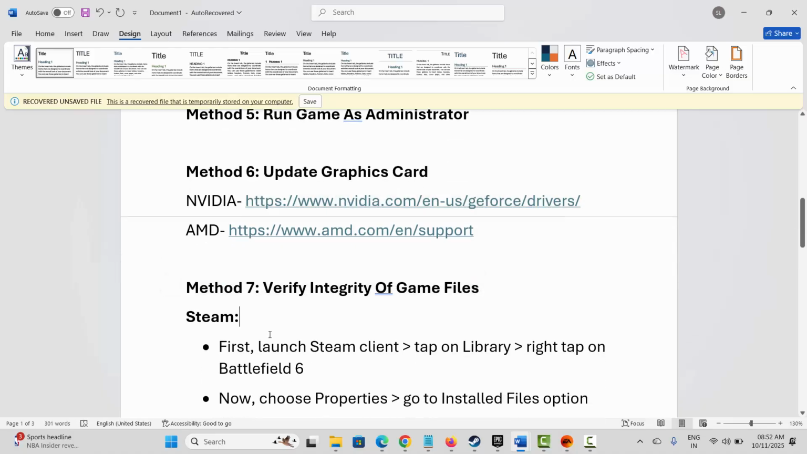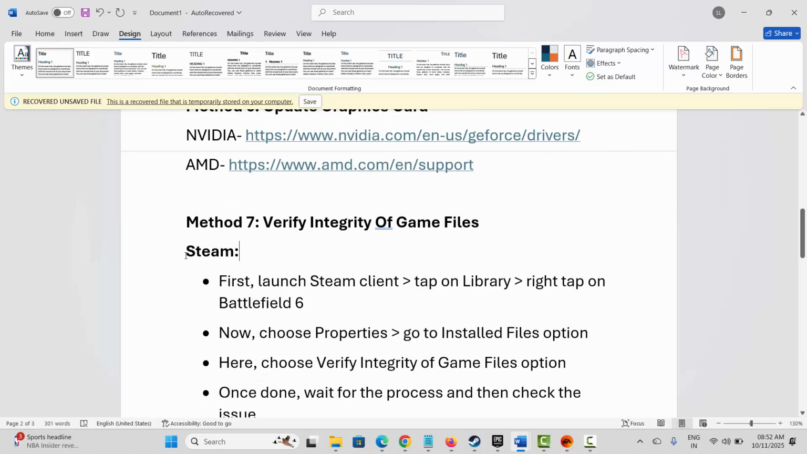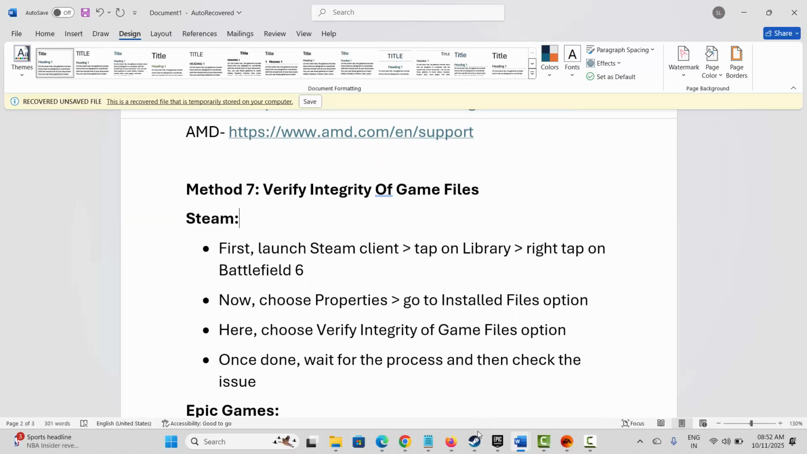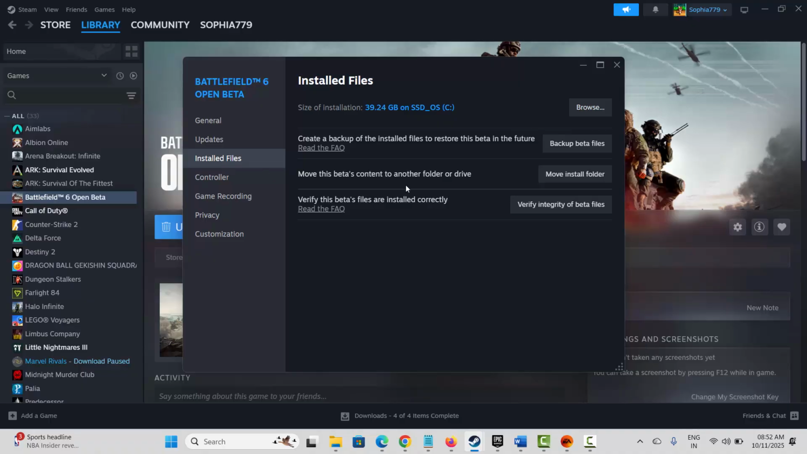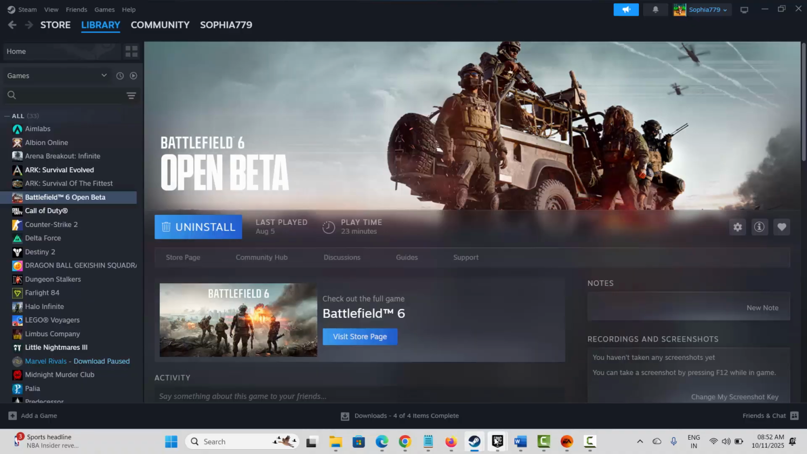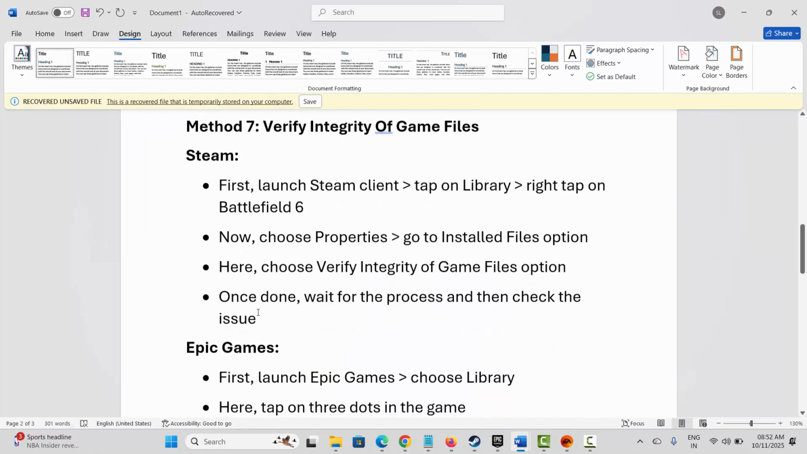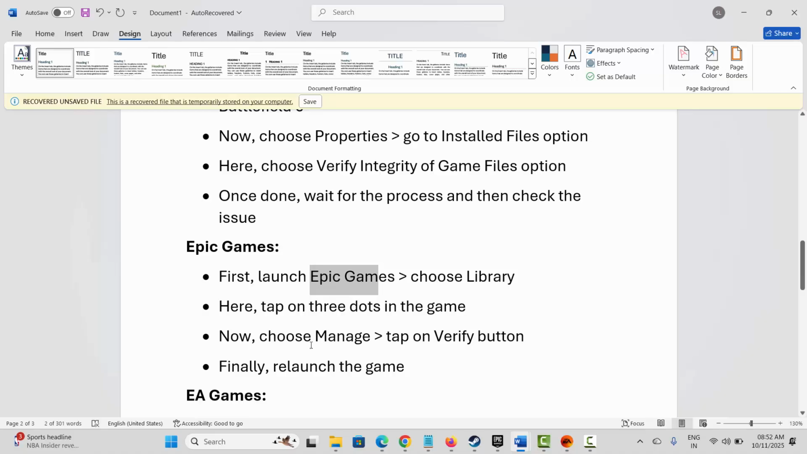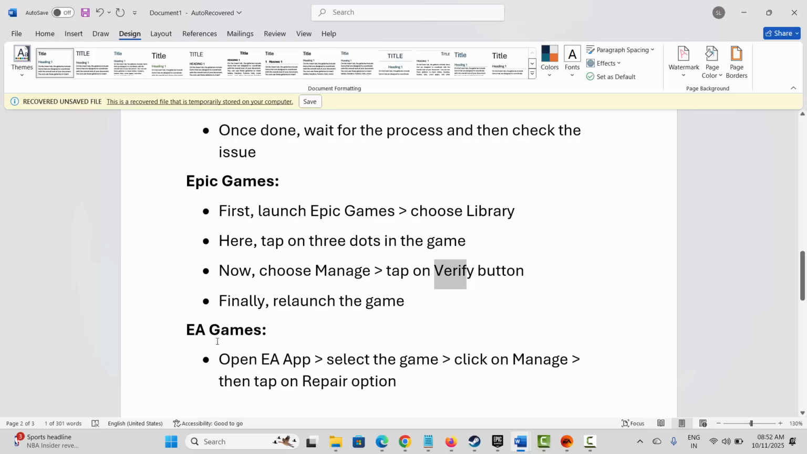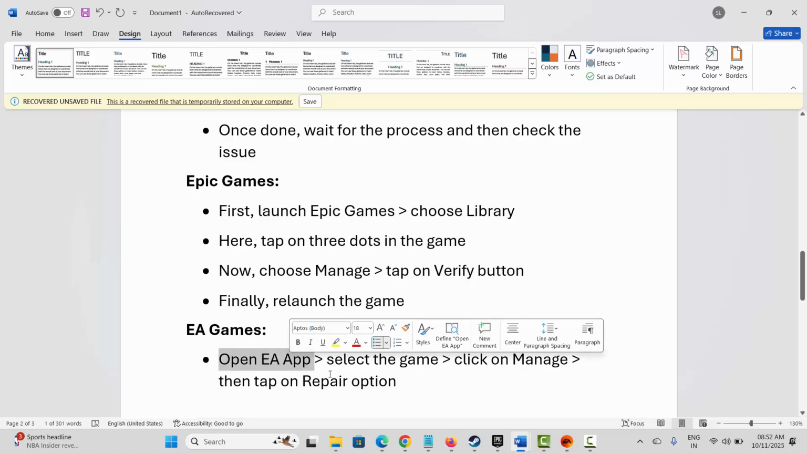Next solution is to verify integrity of game files. So Steam users, go to Steam, under library section select your game, right click on it, click on properties, now click on install files, and then click on verify integrity of game files. So after verifying the game files, check if the problem is resolved. Epic Games users, launch Epic Games, choose library, then click on three dots in the game, then choose manage, then tap on verify button, and then finally relaunch the game. EA Games users, open EA Game app, then select the game, click on manage, and then tap on repair option.